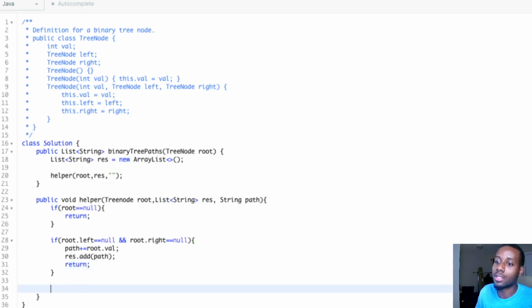So if we're not a leaf node, we're going to have to keep exploring. So we do helper. We're gonna go left first, so we pass in the left, then we pass in the output list. And then the next thing that we're gonna do, we're gonna append to the path variable. So now we're gonna do root.val.